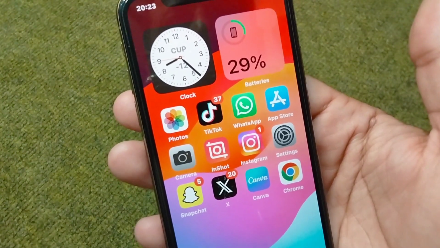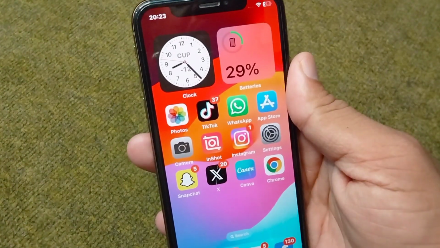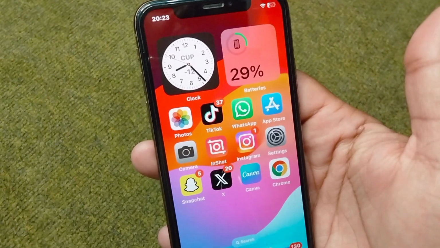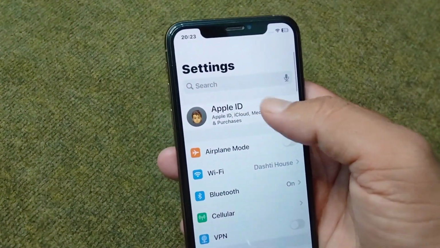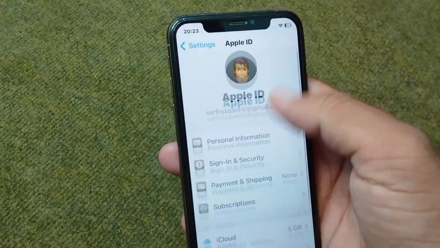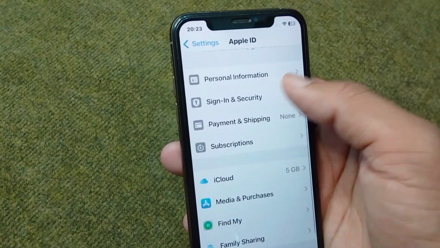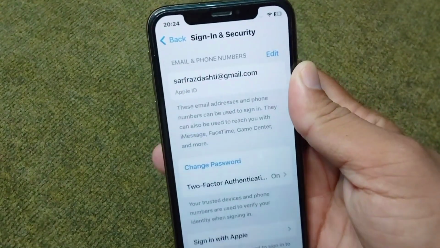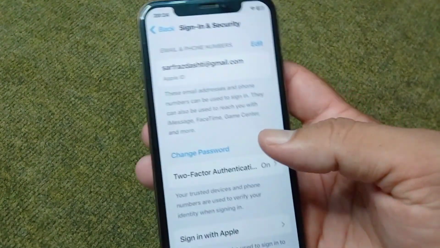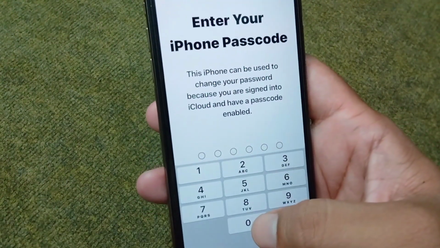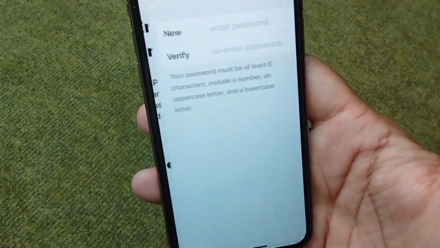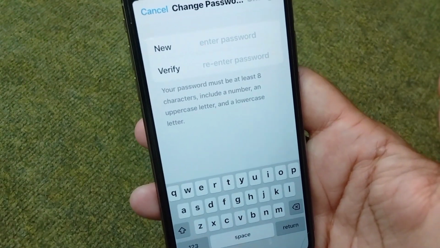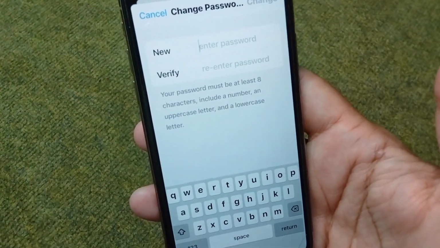And if you're still facing this problem, then go for the other solution, that is you have to simply change the password for your Apple ID. Open your Settings, tap on your profile, and from here tap on Sign-In and Security. From here tap on Change Password, enter your iPhone passcode, and from here you have to simply change your password for your Apple ID.